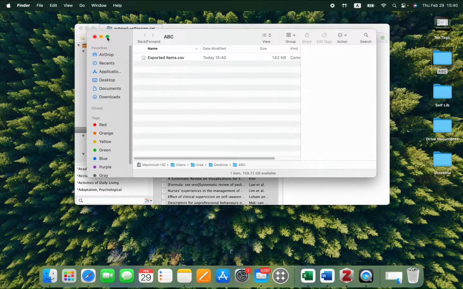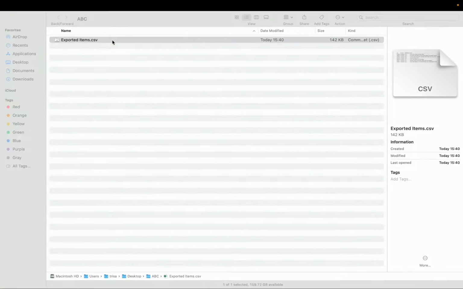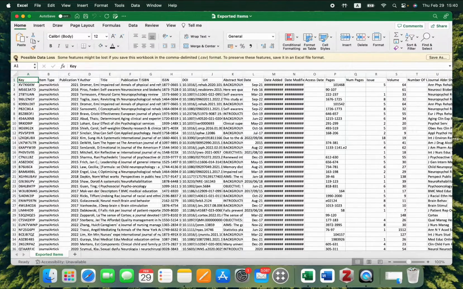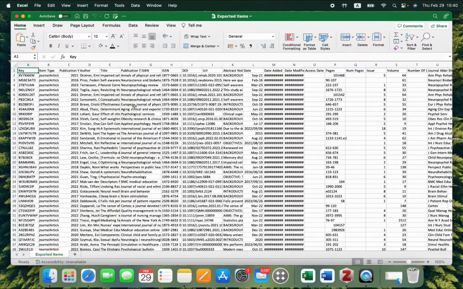Then go to the file. Here we have all the items or the articles that we have selected. Here is the title, URL, abstract notes.